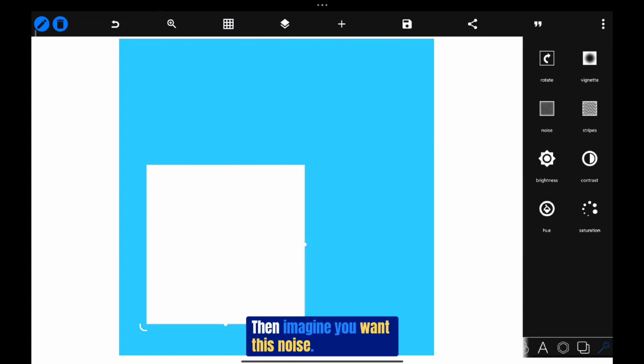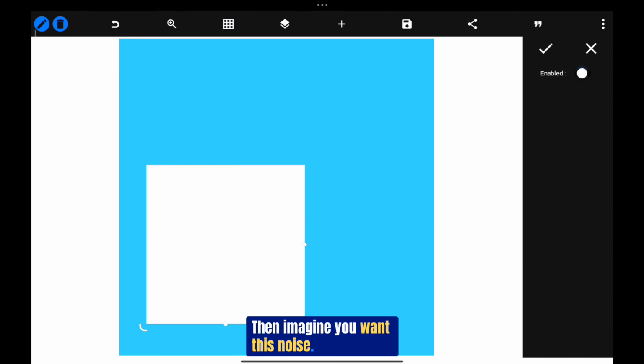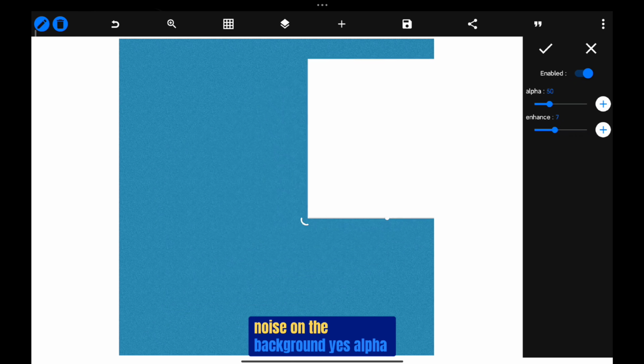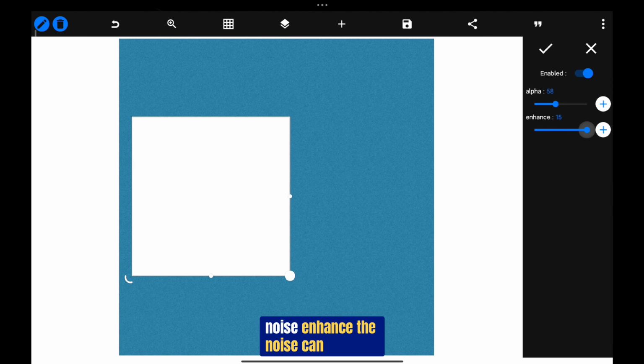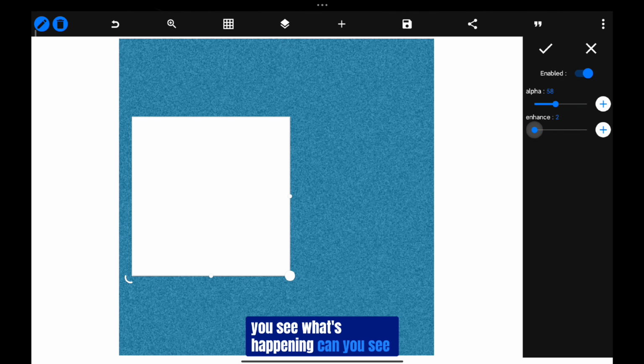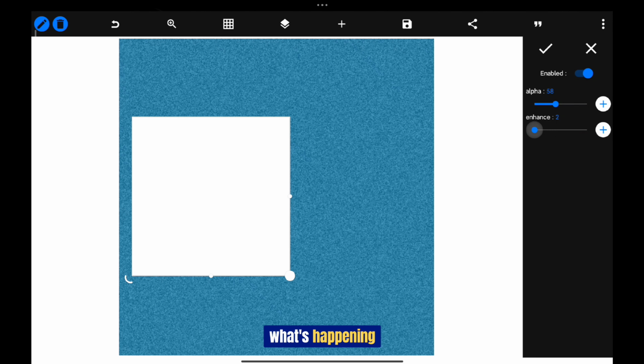Yes. Then imagine you want this noise. You can see the noise on the background. Yes, alpha noise. Enhance the noise. Can you see what is happening?